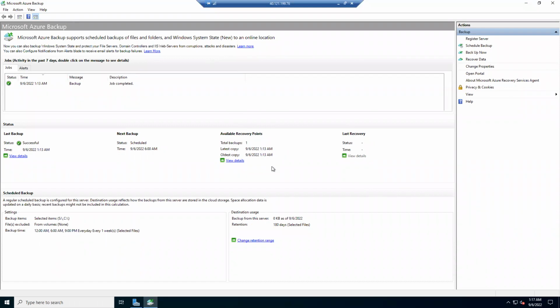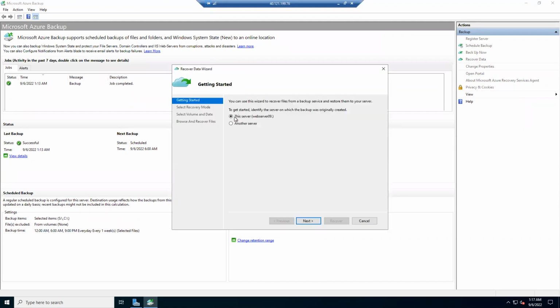Please practice one time. Okay, yeah, next. Can we restore it? Yes. Recover the data. Okay, this server or other server? Yes, I need the same server. If you would like to restore it to another server, we should have vault credentials.